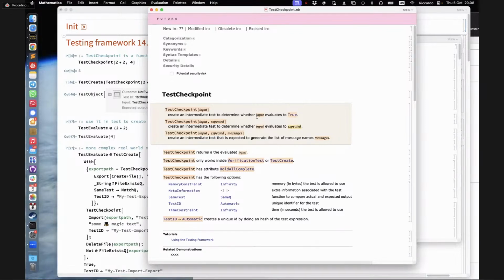Because I think that to me is really the thing that is distinctive about test checkpoint. It's not that it's an intermediate test per se, though that's clearly a requirement. It's that it's not returning the test itself. It's returning the value of the thing. It's kind of like test as side effect or something.